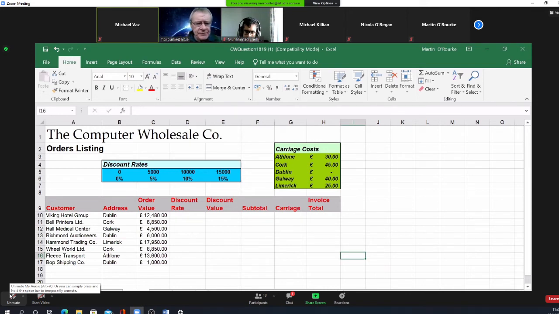So basically, if is ideal where there are 2 possibilities, a true outcome or a false outcome, just 2 outcomes. But in this case, we have many outcomes. So the discount rate, it's not just 10% or 0, it's either 0 or 5% if the order value is over 5,000, 10% if the order value is over 10,000, and 15% if the order value is over 15,000. So this is the same exercise, but just with different variables, and multiple discount rates in this one. So instead of an if, we could do that with nested ifs, but it would be very, very complicated. So a lookup is ideal for this.